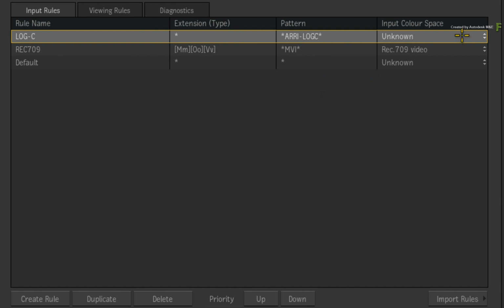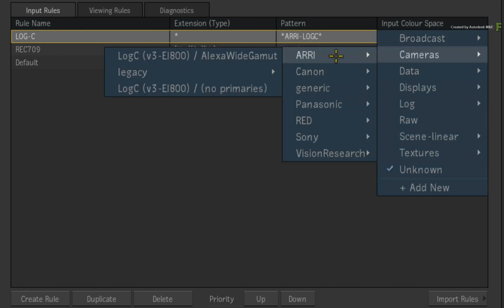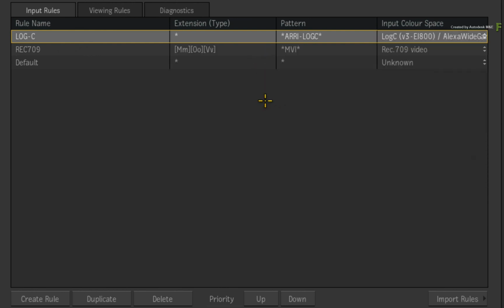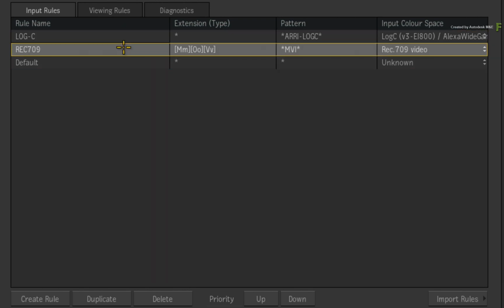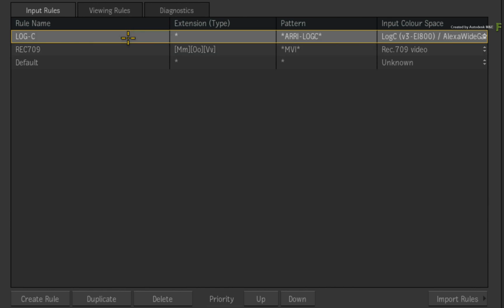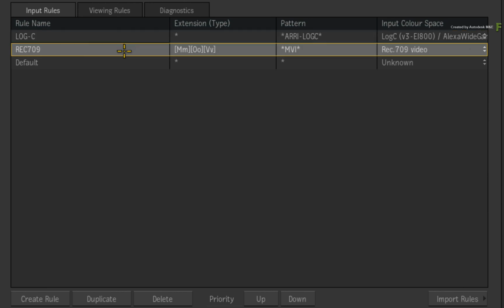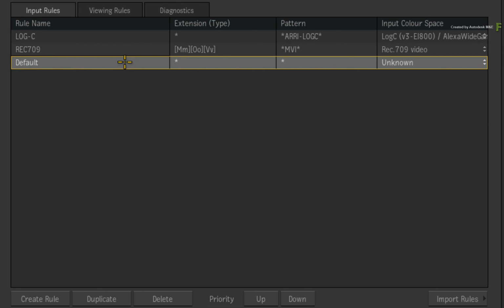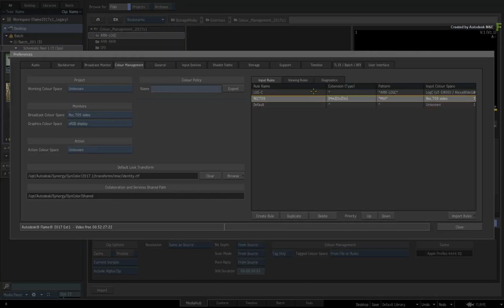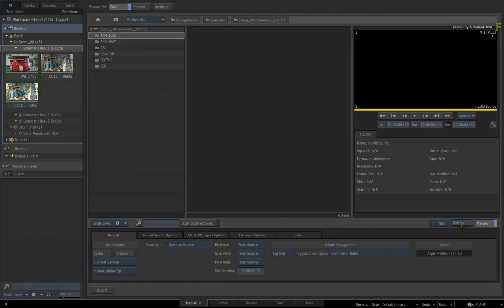Now let's set the color space to Arri LogC. So there are our two rules, and what's important to note is that the rules run in priority from top to bottom. Top rules are tried first, and then it moves down the list until it finds one that matches. So you can have multiple rules doing very specific things for a variety of formats. And if none of the earlier rules match, the last rule will tag it as unknown or untagged, or whatever else you select. Now close the Preferences menu.